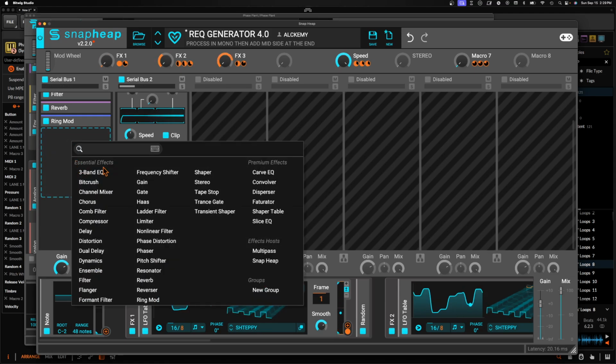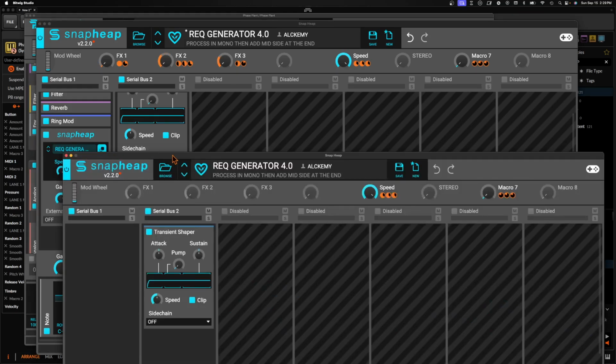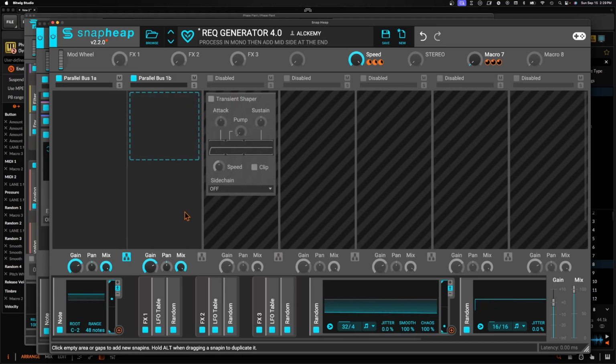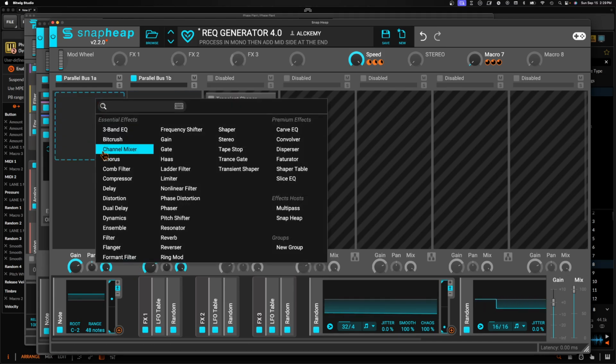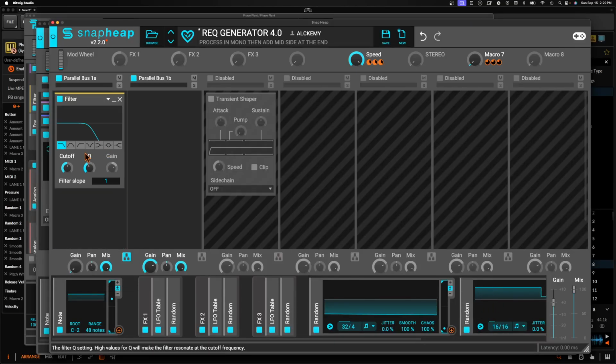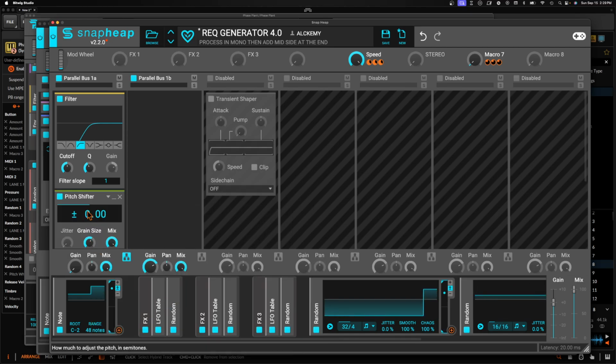And what we can also do on this, I just want to show you how deep this rabbit hole goes, is we can actually add another one in here. Set this to parallel. Turn the gain down. Grab a filter here. Set the pitch of this to, where is this at? Pitch shifter, plus 12.